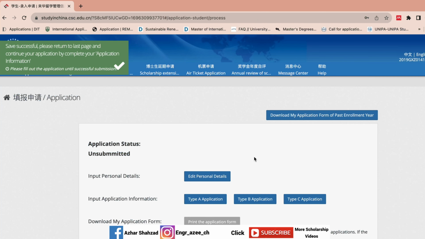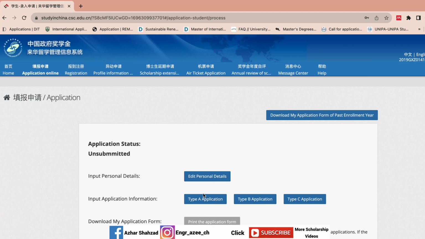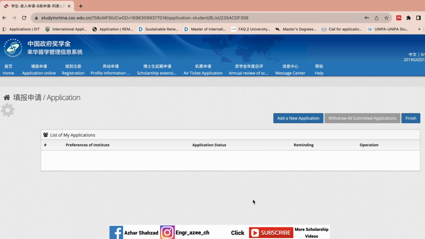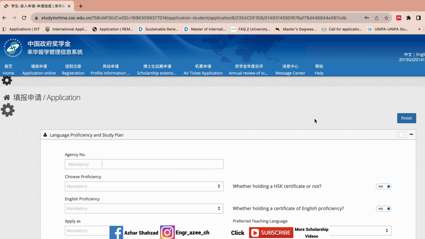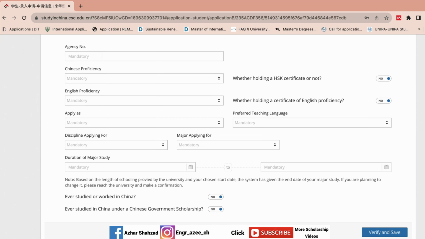And the next portal is which category you are applying under. This one you can apply through the embassy track, and this one you can apply through directly. If you don't want to apply through the embassy, you need to select type B. So this one is type B. Here you will start a new application. Like I will start a new application here. So this one is the new application portal.